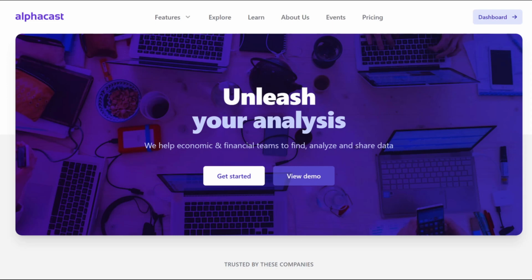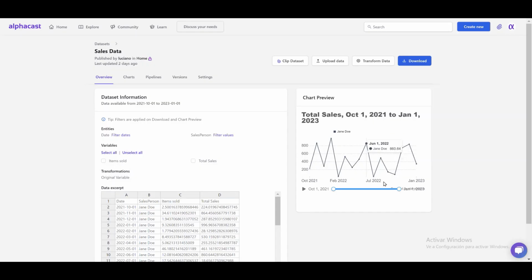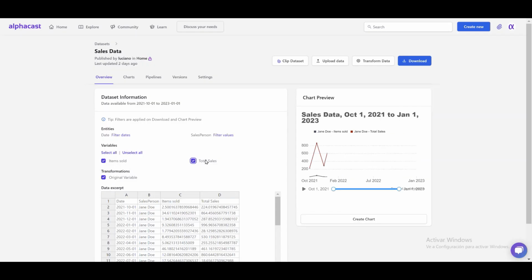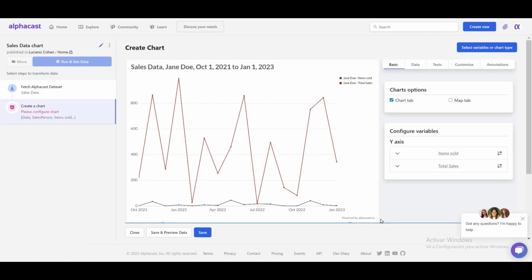Good job. This is the last section of the beginner level learning path. We will now learn how to create a basic chart with the data you just uploaded. You can create charts from any dataset by selecting the variables you want and then clicking Create Chart. It will redirect you to the chart editor where you can customize it.